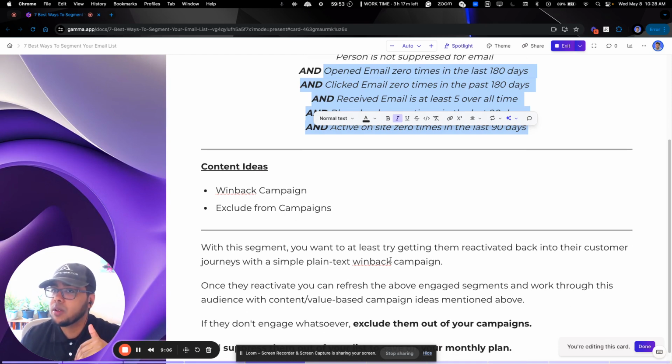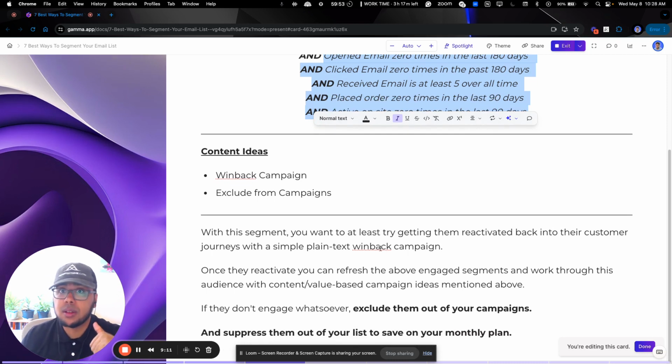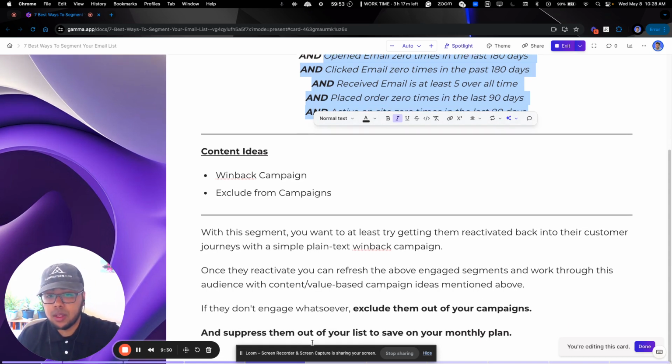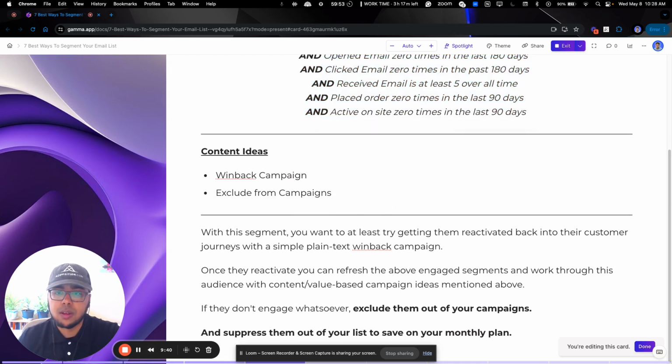I would even not put any images, to be honest. But you want to be sending out a simple plain text campaign, and once they reactivate, you can refresh the above engaged segments, update them, and work through this audience that you've won back with the content value based campaigns mentioned above, right? But if they don't engage whatsoever, you absolutely want to exclude them out of your campaigns and suppress them out of your list to save on your monthly plan. 100%. So let's go on to the next one.